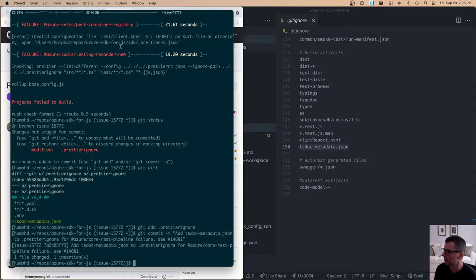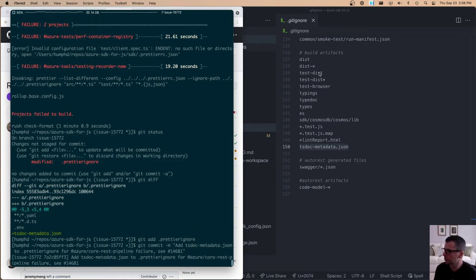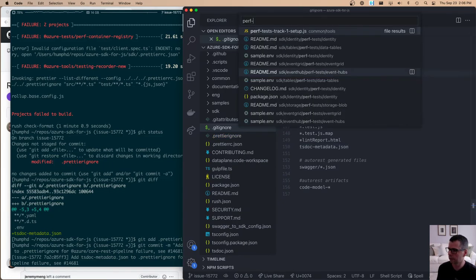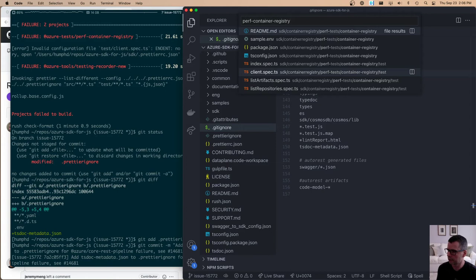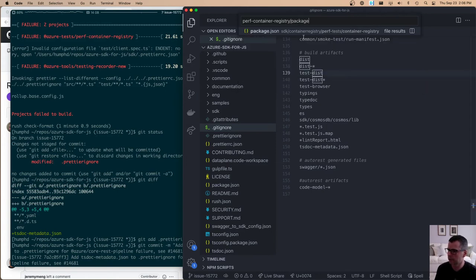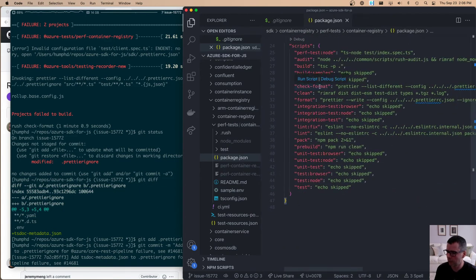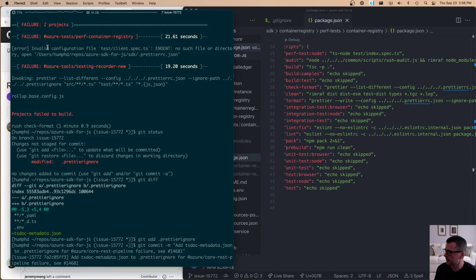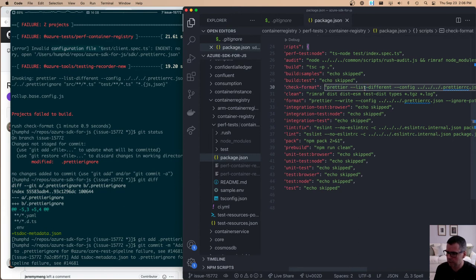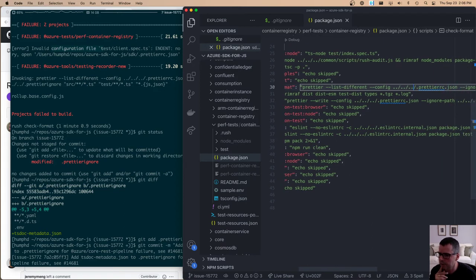Now the next problem that we have here is it says Azure tests perf container registry. So perf container registry package.json. So in this file, we have a check format, and it's saying over here, it says invalid configuration file test client spec. So that seems odd. So here it says to check the format and use this config, prettierrc.json. So it says up. So where are we?